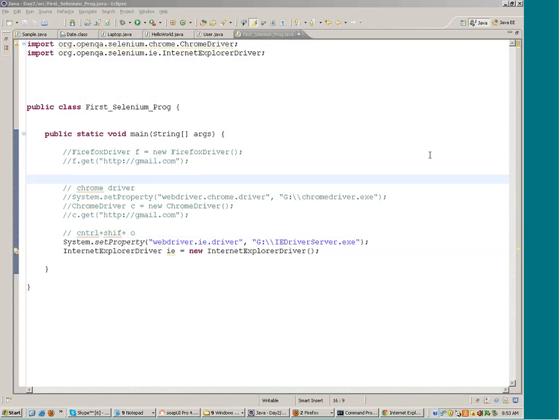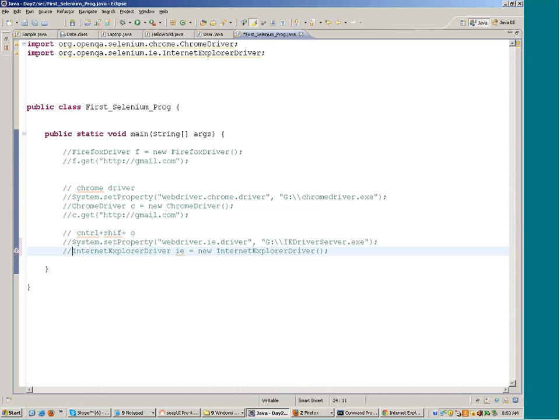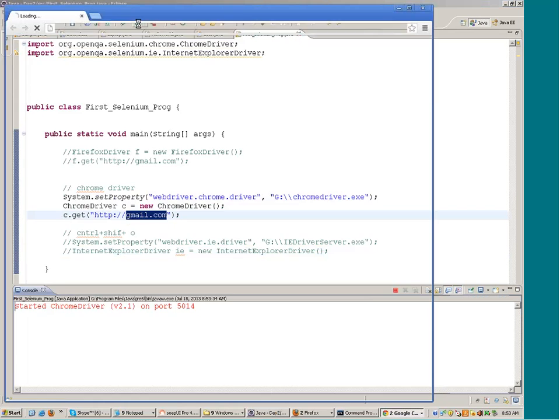I cannot understand you. In Chrome it worked as expected, Sunil. It opened Chrome and navigated to Gmail. If you look at this, if I run this, it will go to Gmail. It's not going to some other page.